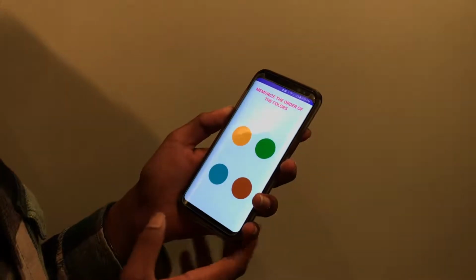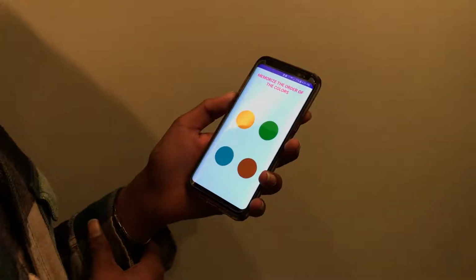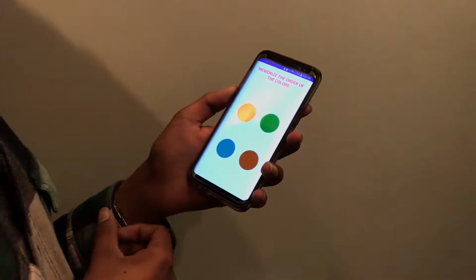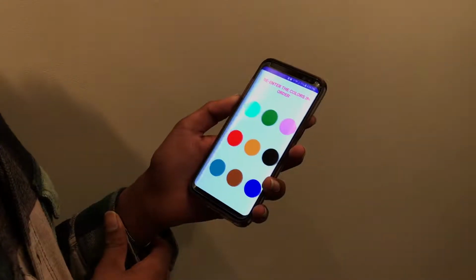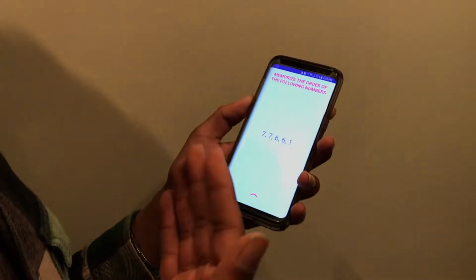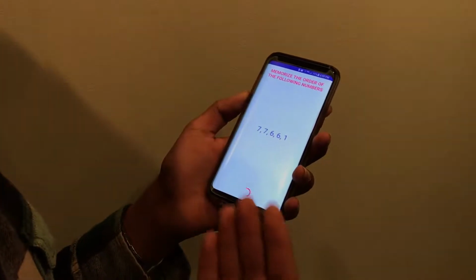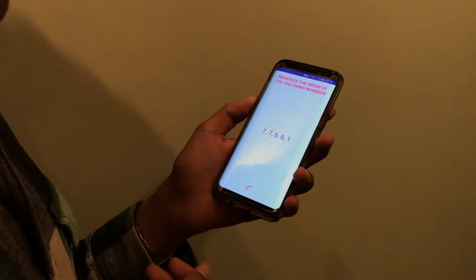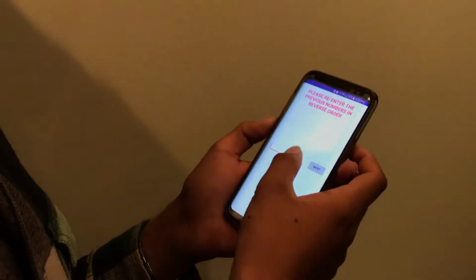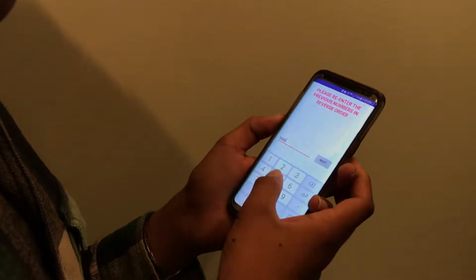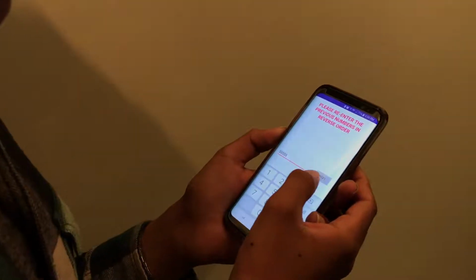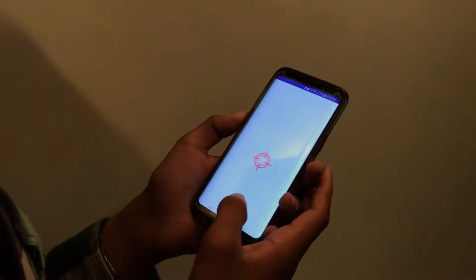Once they do that, we have our first memory test, which is just memorize the order of the colors. And then you just have to re-enter them. Next we have a reflex test, which asks you to tap the circle when it turns red. And finally we have a combination short-term memory and critical thinking test, which asks you to memorize those numbers and then re-enter them in the order that they appeared, but in reverse.